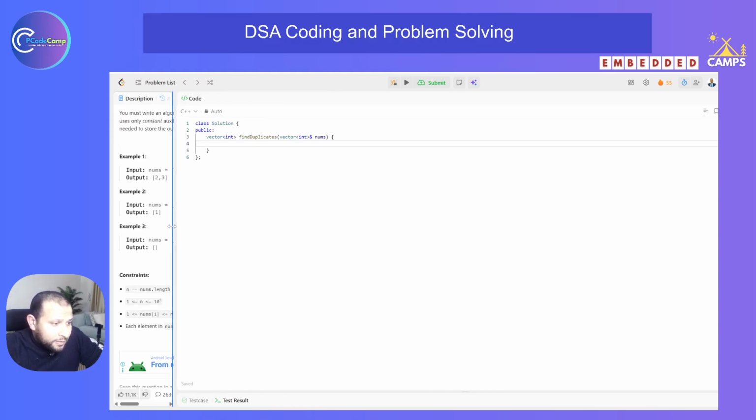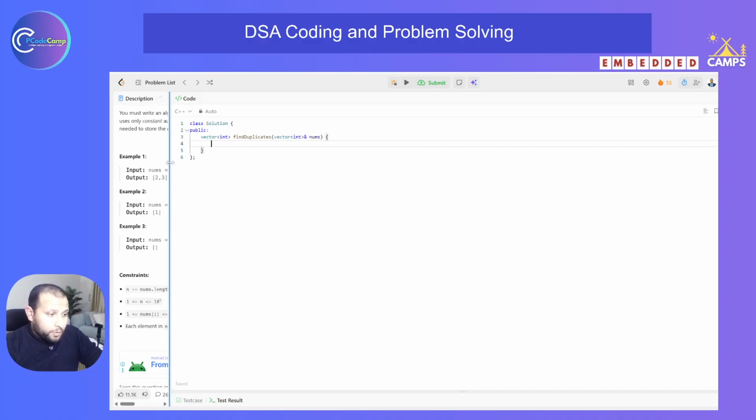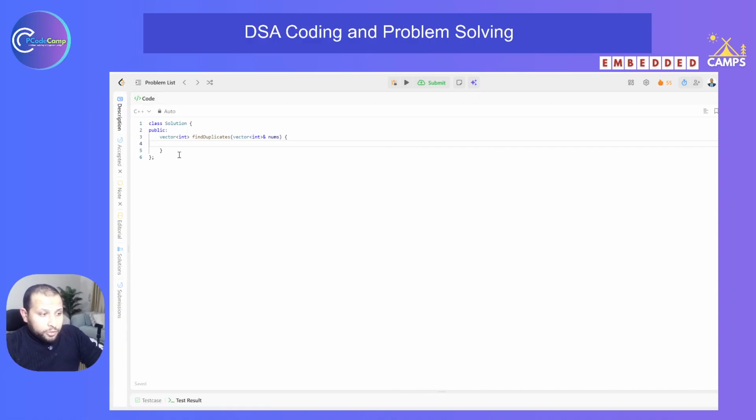So let's start with the code. I want you to write it from here, because during the interview the interviewer will share the document and you start from the left side. We will create a vector of integers for the results. Then we will iterate over the nums: int i equals 0, i less than nums.size, and plus plus i.